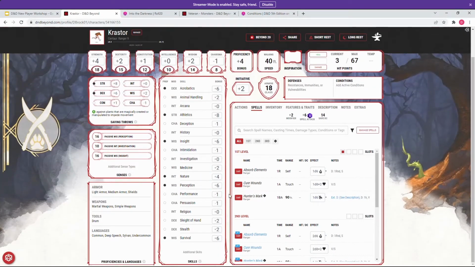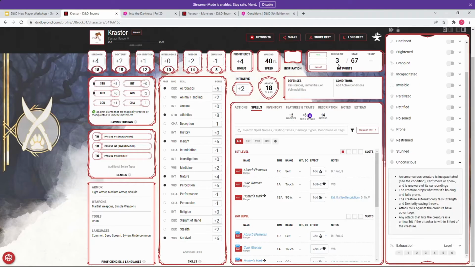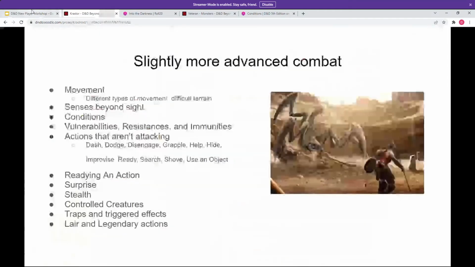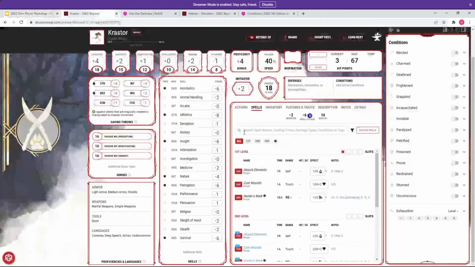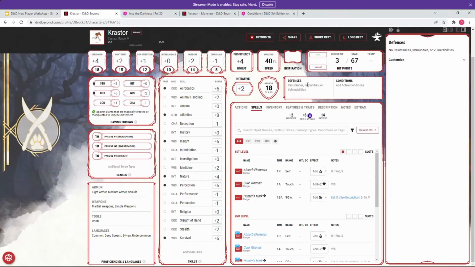But there's something that can come up pretty frequently. And like I mentioned, unconscious is what happens when you go to 0 hit points. Vulnerabilities, resistances, and immunities. When you take damage, you might not take that number. You can have resistance or vulnerability to that damage.